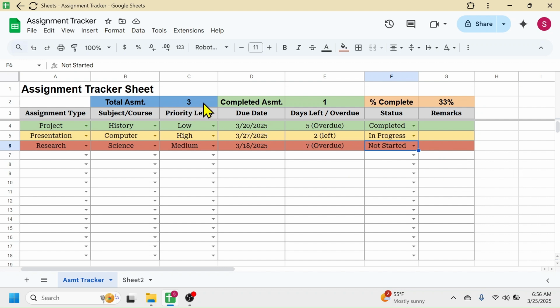At the top, you can see the total assignment, completed assignment and percentage complete are automatically calculated. Currently, I have a total of 3 assignments. Out of them, only 1 assignment is complete and the percentage complete is 33%. If I change this second assignment's status to completed, here you see the row highlight changed to green and the completed assignment is given as 2 and the percentage complete is now 67%.